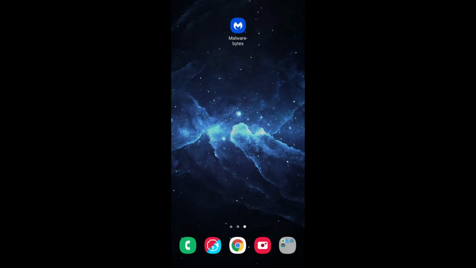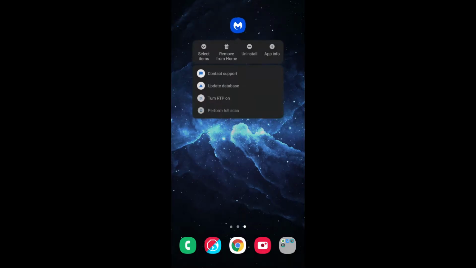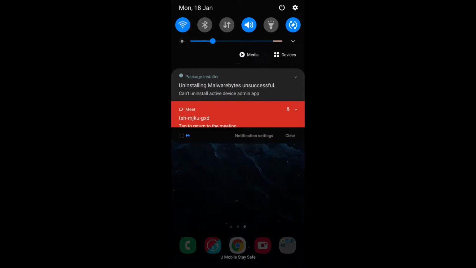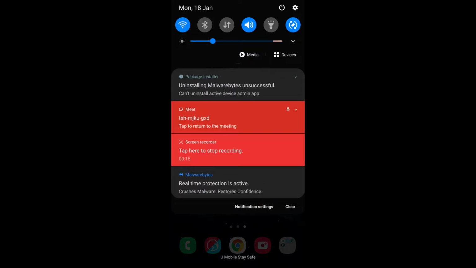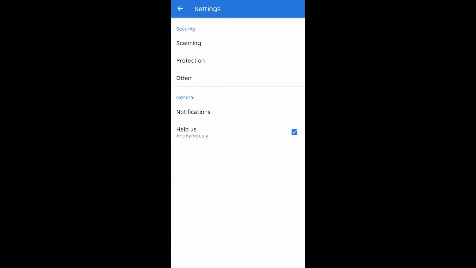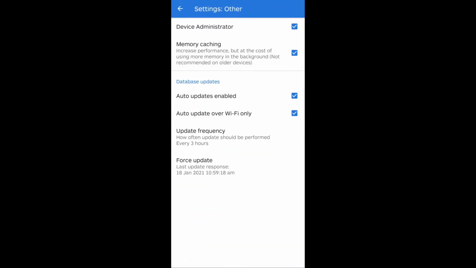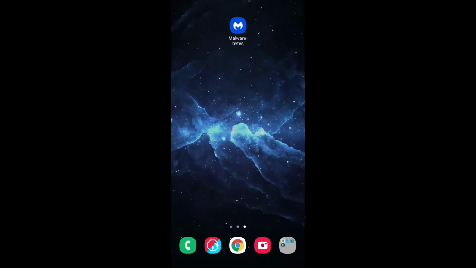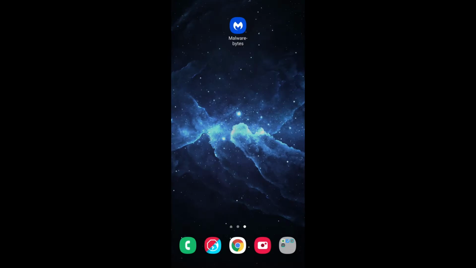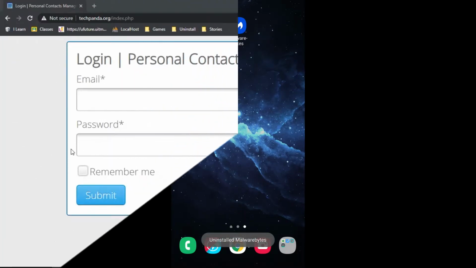Okay, let me show you what happens if I try to uninstall Malwarebytes manually. And there will be a notification on top that says uninstall Malwarebytes unsuccessful, can't uninstall active device admin application. So the only way to disable this is either through the main system or through Malwarebytes. So now I'm going to get back to Malwarebytes and untick device administrator and uninstall manually. And it works. So that's a very neat feature if you really want it.